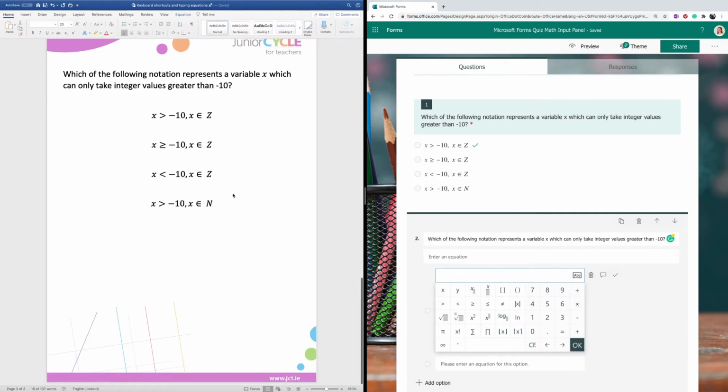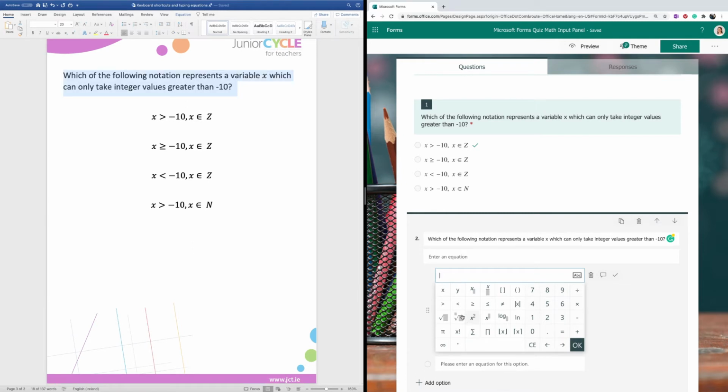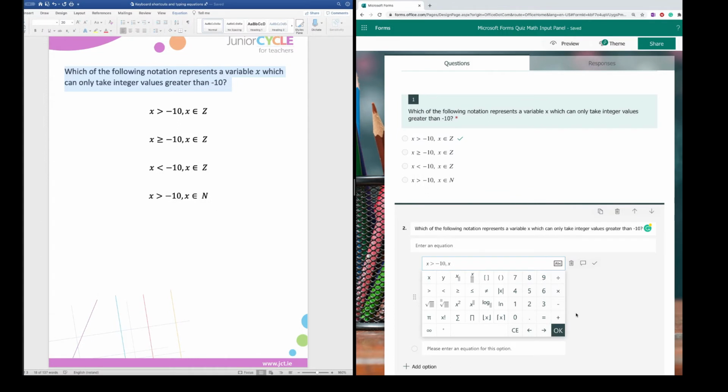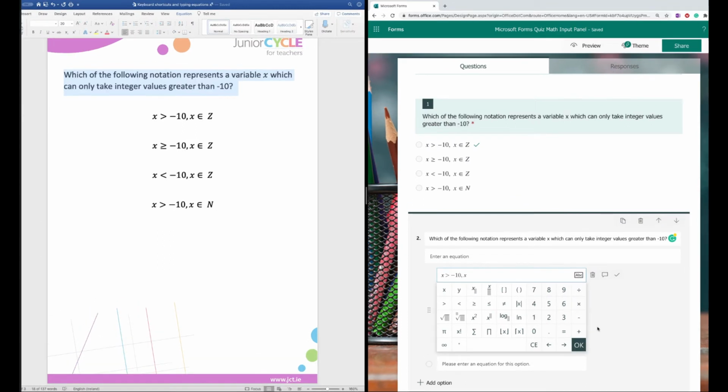So I want to put in this x is greater than -10, and x is an element of the integer set. But I have a problem now because I do not have the element of symbol here for myself. So that might kind of say, well, am I limited to just these symbols?